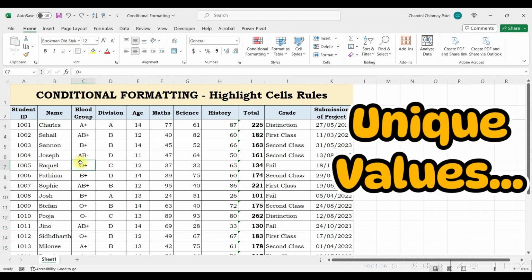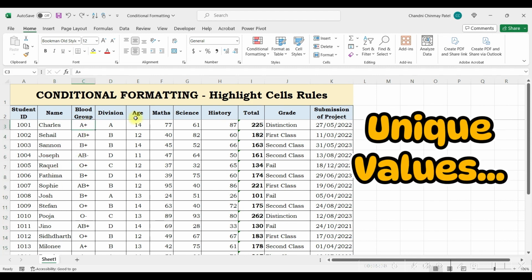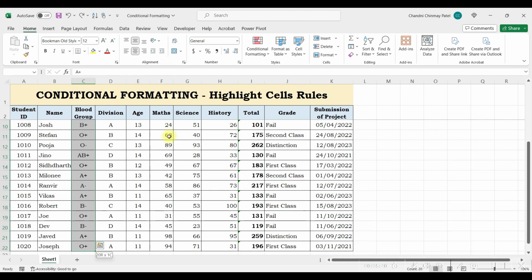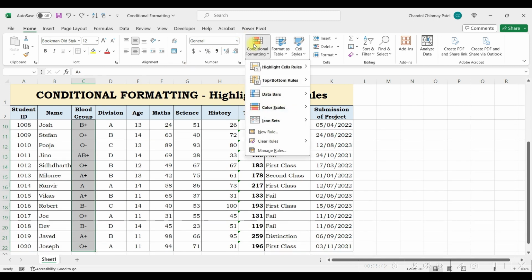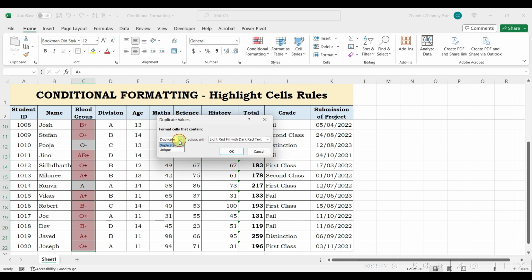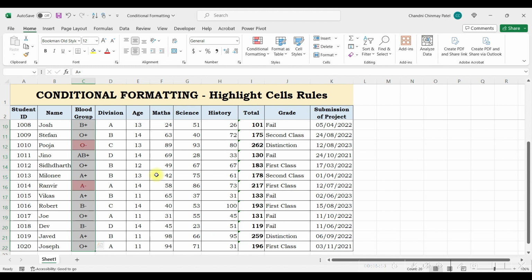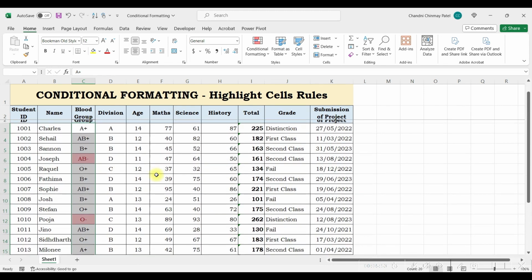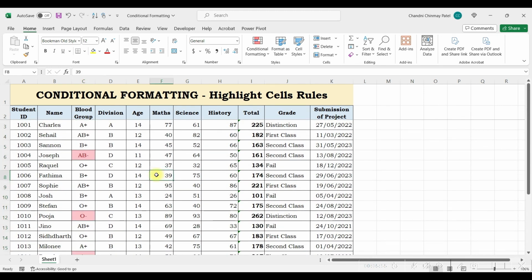Exploring further, the Unique Values option comes into play. For instance, in our student dataset, focusing on blood groups, selecting this option will highlight any blood group that stands out as unique, highlighting instances where no other student shares the same blood group, aiding in easy identification of these distinct entries.